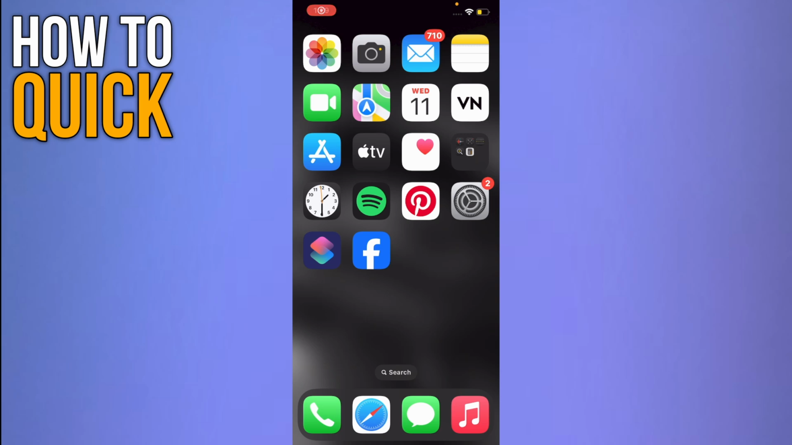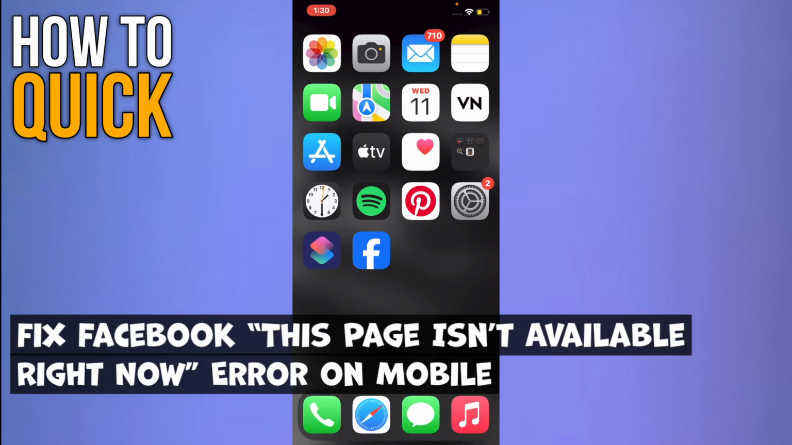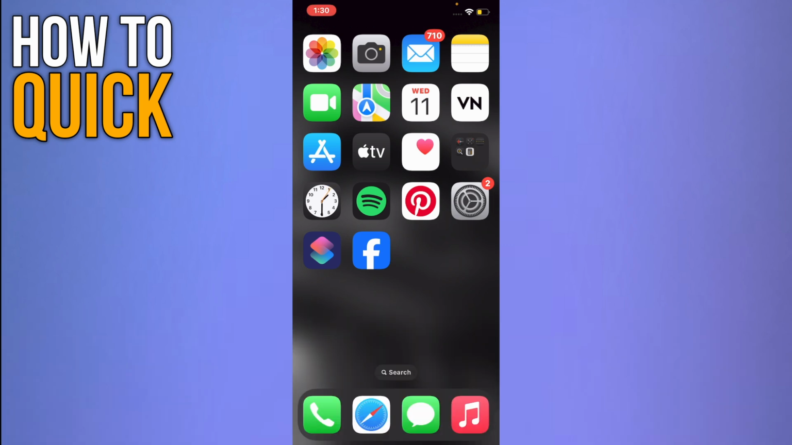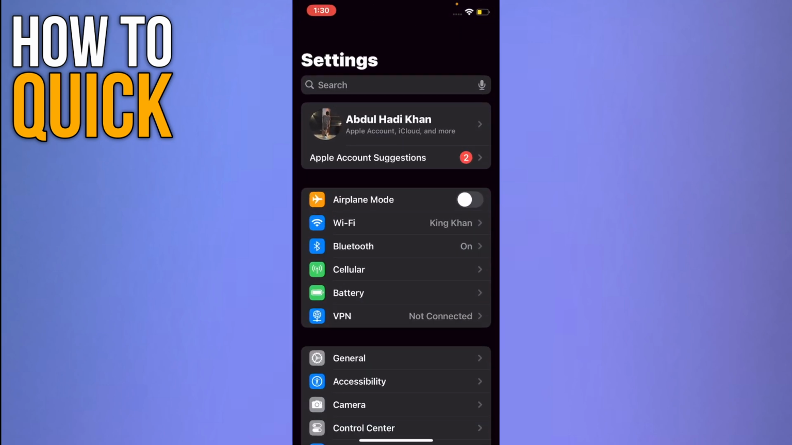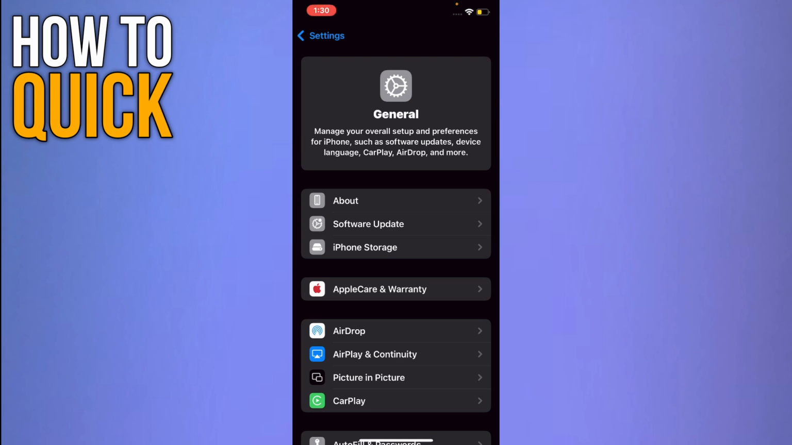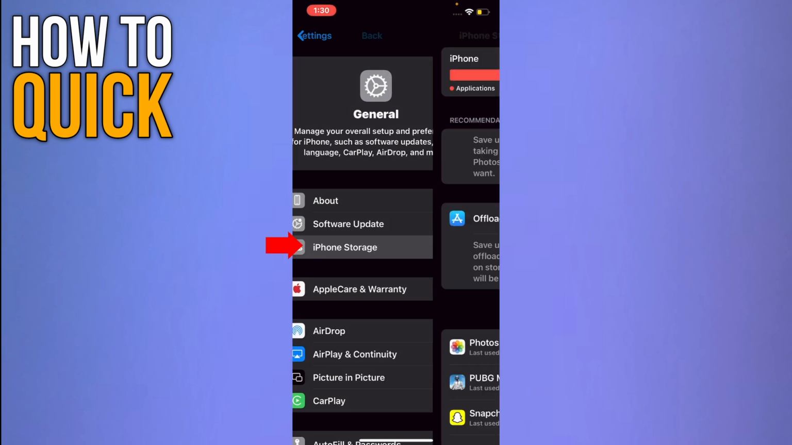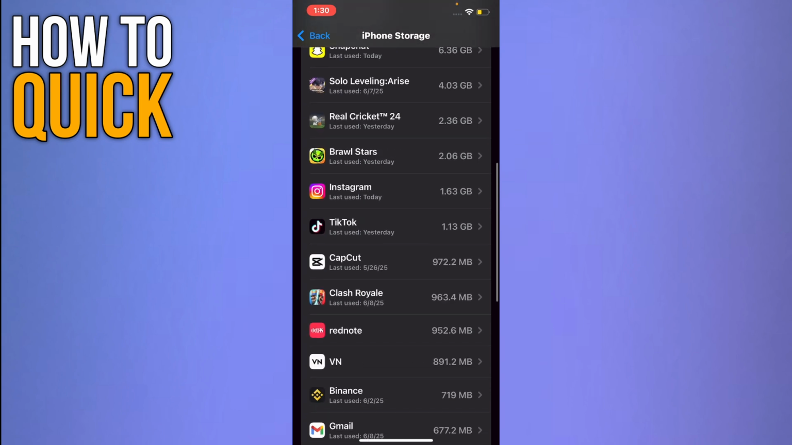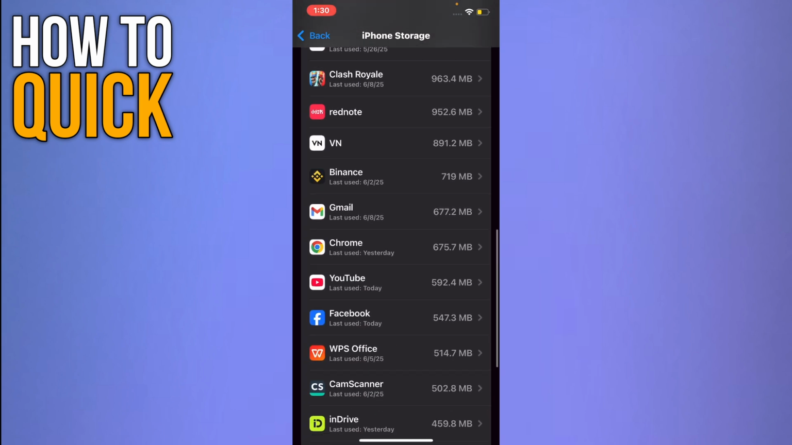In this video, I'm going to show you how to fix Facebook "This page isn't available right now" error on mobile. So first of all, open up your iPhone settings. On your settings, you have to tap on General. In General, you have to tap on iPhone Storage. In iPhone Storage, you have to scroll down and simply tap on Facebook.